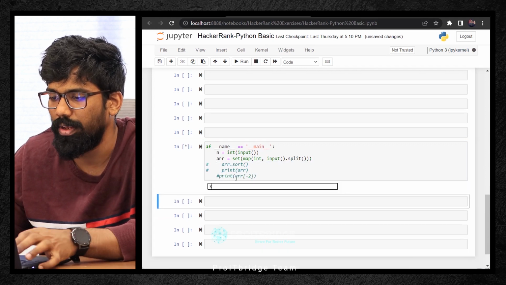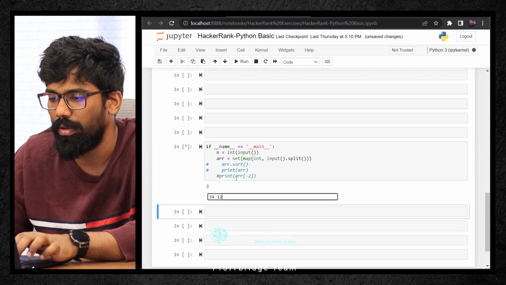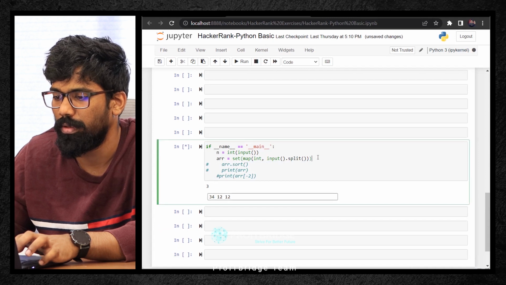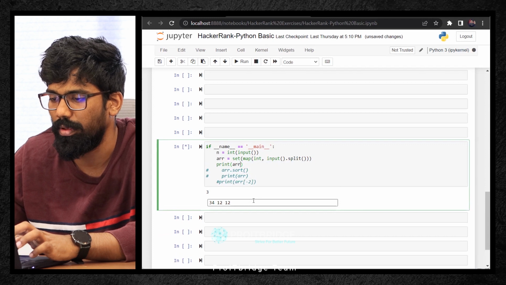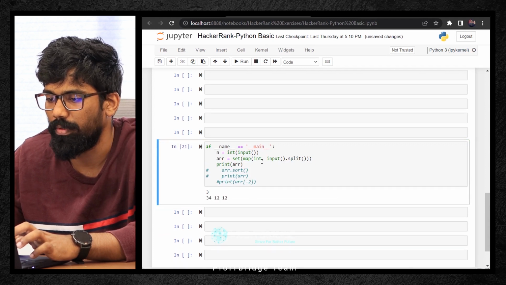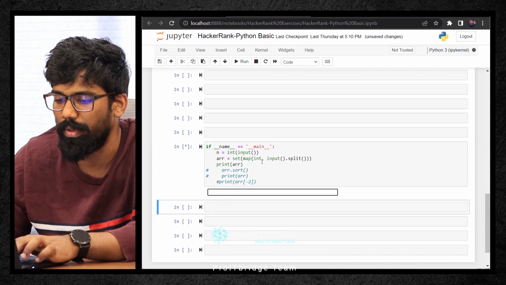Like max element of 3. So numbers 34, 12, maybe 12. I'll also write print that array. I'll also execute this here and then we execute. Okay, as I execute it, that is coming here.